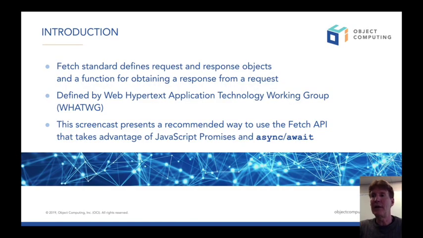The fetch standard defines request and response objects and a function for obtaining a response from a request. It is defined by the Web Hypertext Application Technology Working Group. This screencast presents a recommended way to use the Fetch API that takes advantage of JavaScript promises and async await.